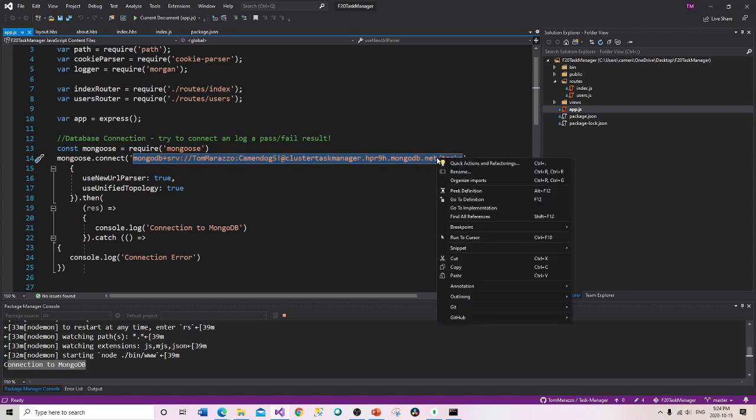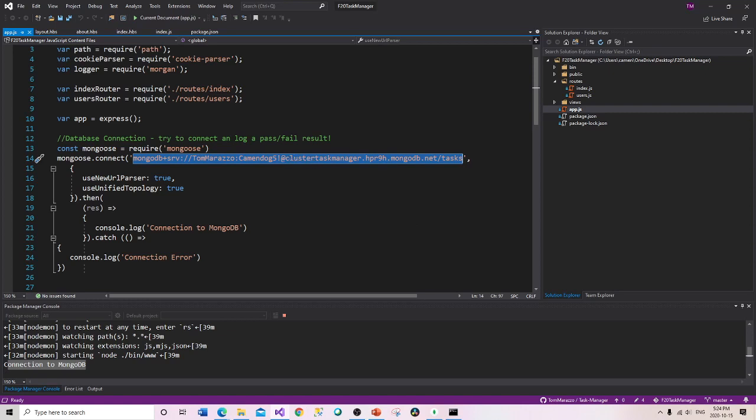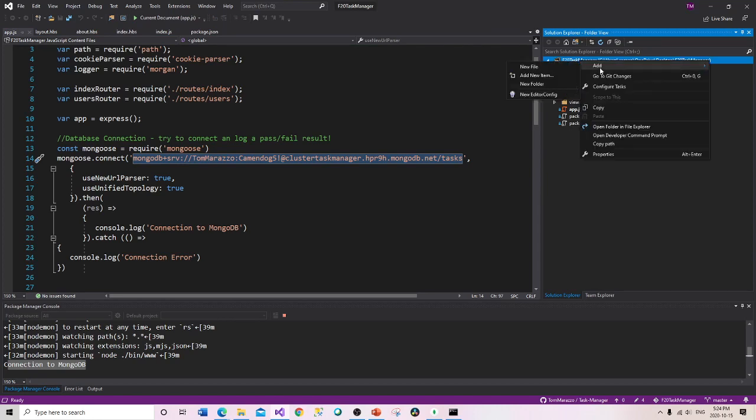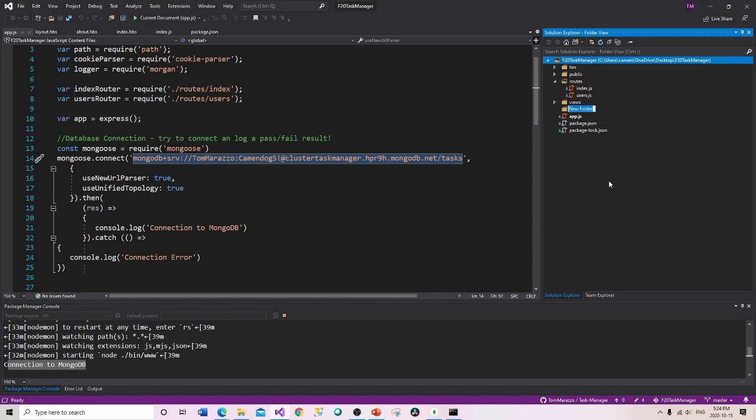So what I'm going to do is copy this. I'm going to copy everything, this connect, everything inside the quotations. The next thing I'm going to do is create a new directory. It's going to be add new folder, and I'll call this config. We're just going to call it config. And it's going to pop up right underneath bin.